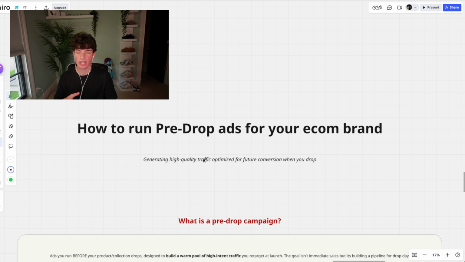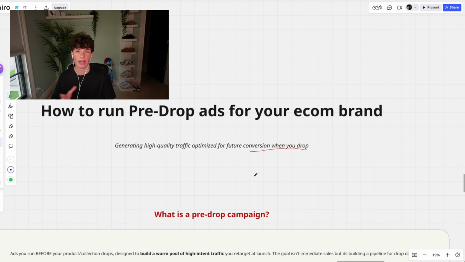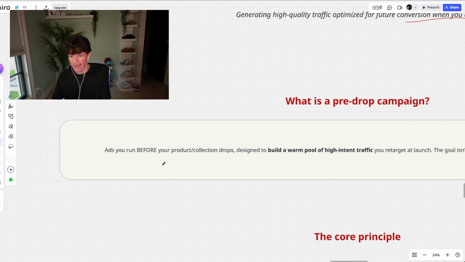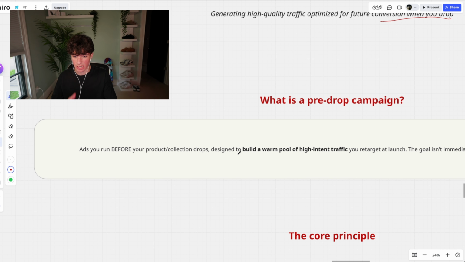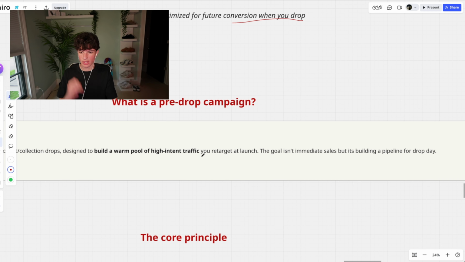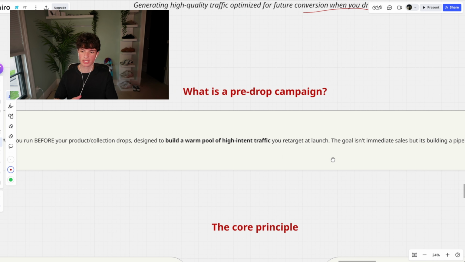And this is basically going to help you generate high quality traffic optimized for future conversion when you end up dropping. So first of all, let's go into what is a pre-drop campaign. These are ads before your product or collection drops, and this is designed to build a warm pool of high intent traffic that you retarget at launch. And the goal isn't immediate sales, but it's building a pipeline for drop day. It's really important to understand this because a lot of people think that you're supposed to be getting sales here, and that's not exactly what this is for.